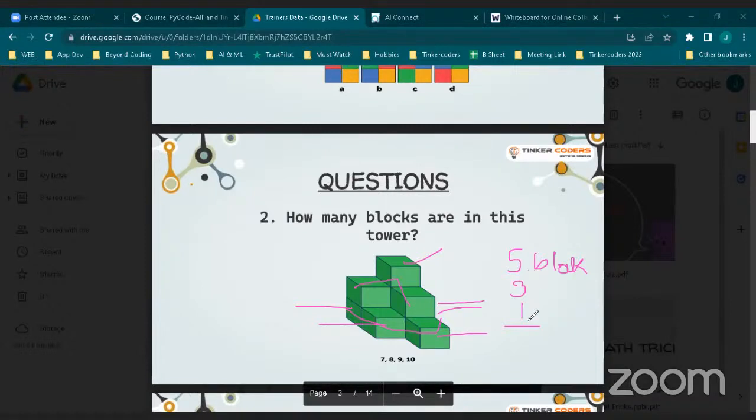Okay, 5 plus 8: 5 plus 3 is 8, 8 plus 1 is 9. So the answer is very simple. That is 9, and this one is the correct answer. This one. Okay, C is the correct answer.